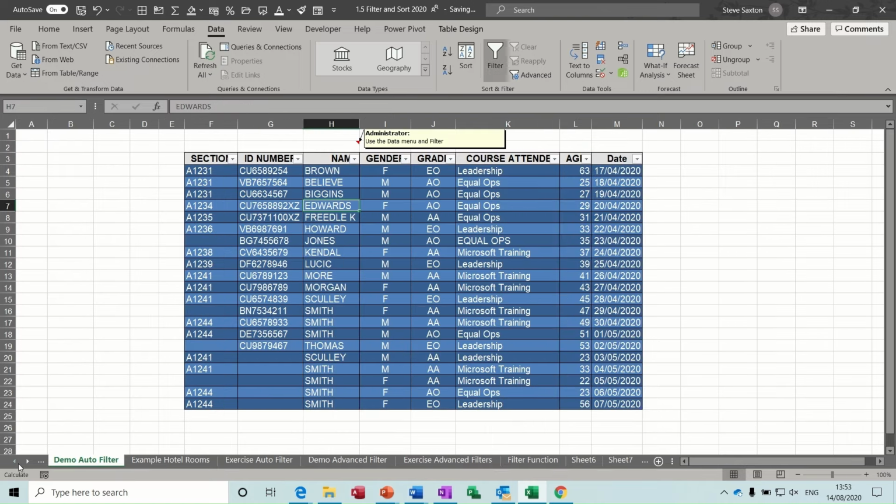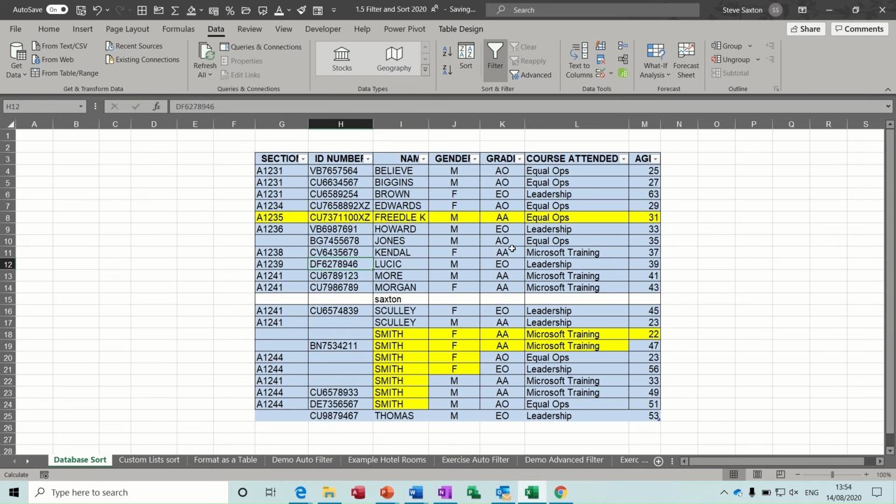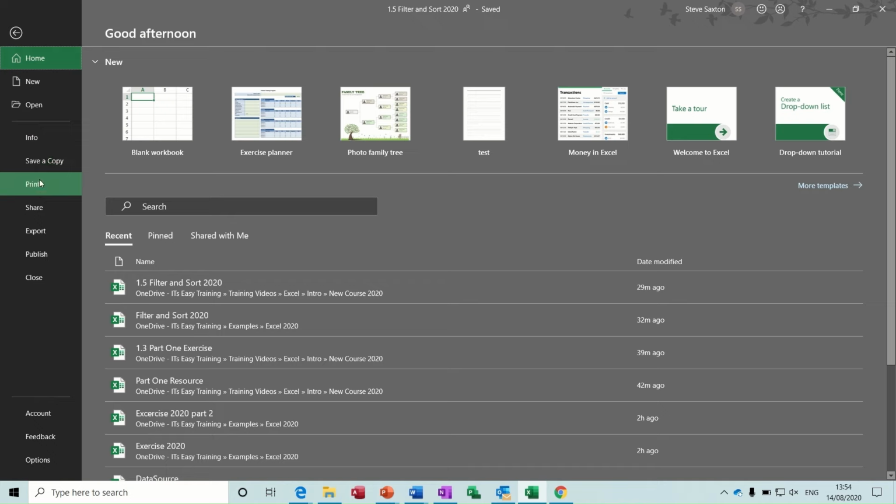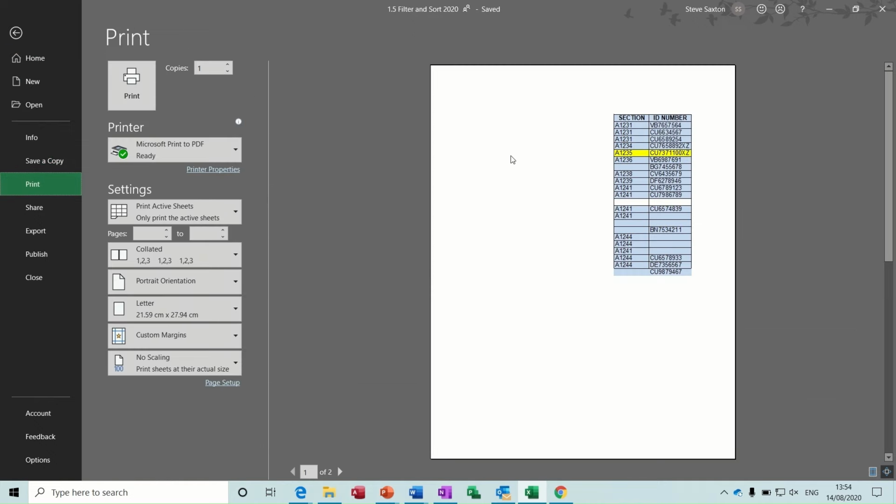So let's just go back to the first sheet, database sort. Before I finish this session, I want to have a look at how to do printing and print preview and print ranges and lists. So if I want to print this off, I just need to go File, Print, or Control P would bring me to the same place, and I can see straight away I've got a problem here.